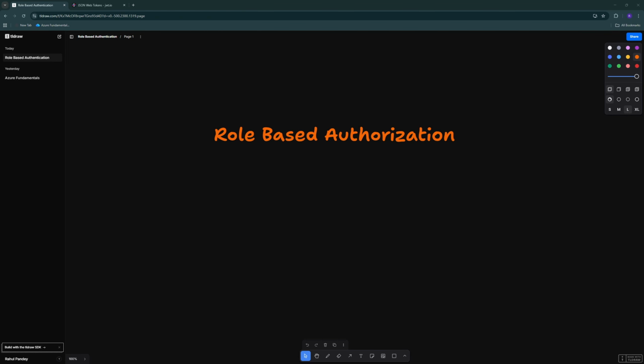Token-based authentication is the process to identify whether the particular user is allowed to access my APIs or not, but that is not enough in a real enterprise-level application. In a real application, we need something else as well, and that is called role-based authorization. In this video, I'm going to explain the concept of role-based authorization plus its implementation using a .NET Core API project.